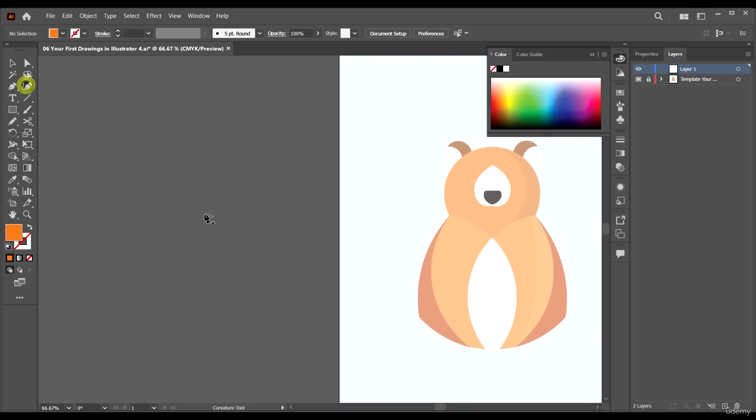When you select the curvature tool and click on an empty space, you have this point. You can move this point to wherever place you want it to be. So this is where the first anchor point will be, and the next thing you have to do is click and drag. So you see a curve is now being formed. Click and drag, click and drag.